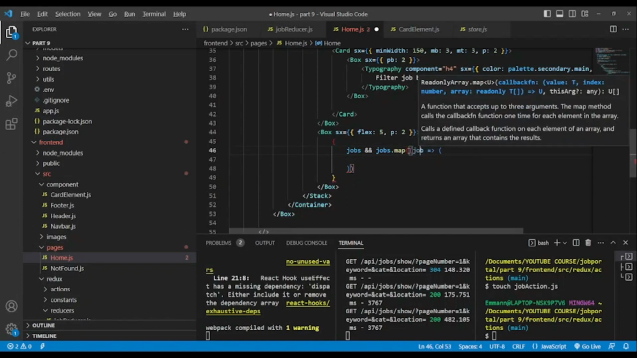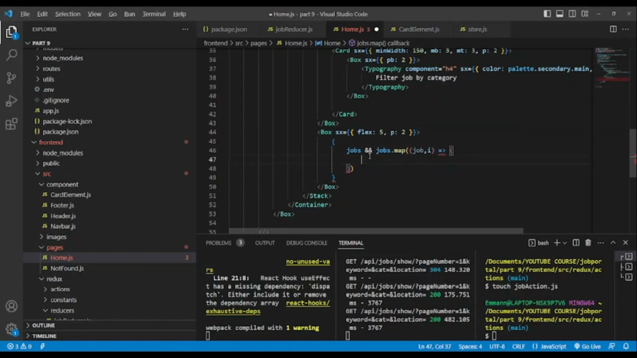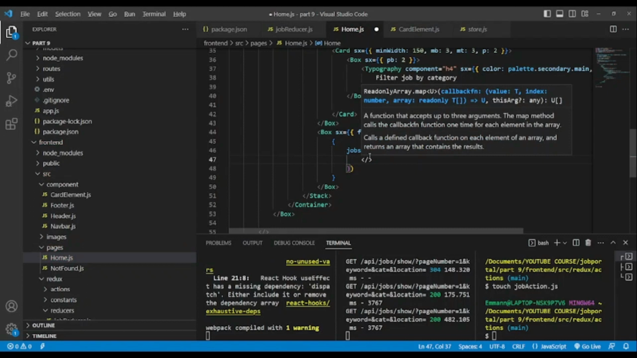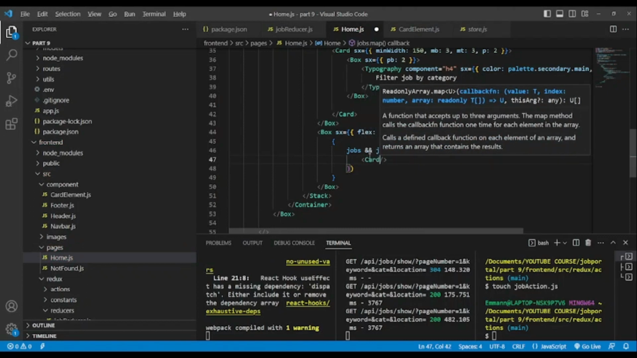But to avoid an error, each element should have a unique key, so we have added the i in the parameter. You could have named it whatever you want, index.